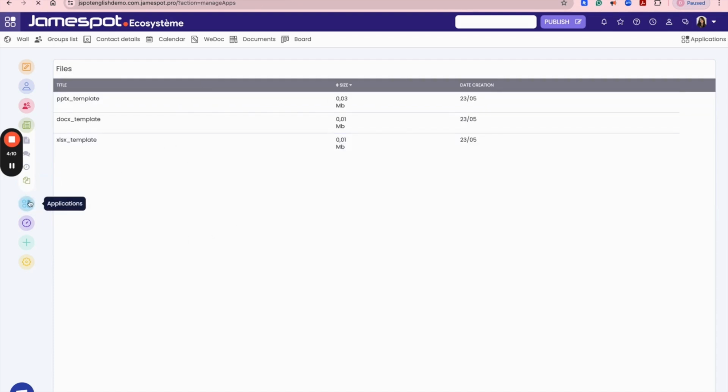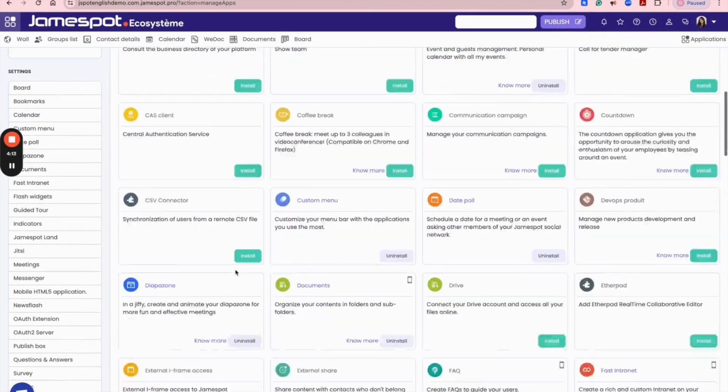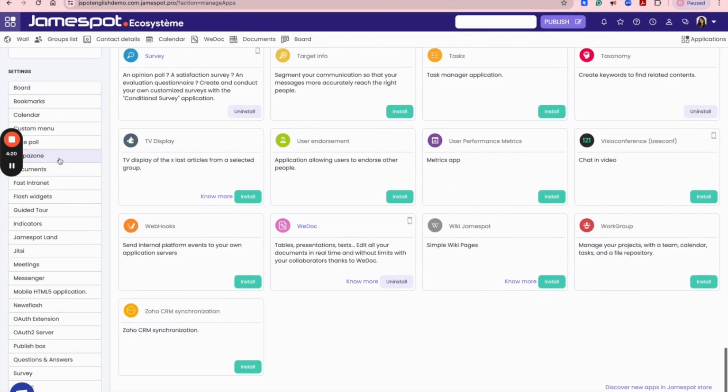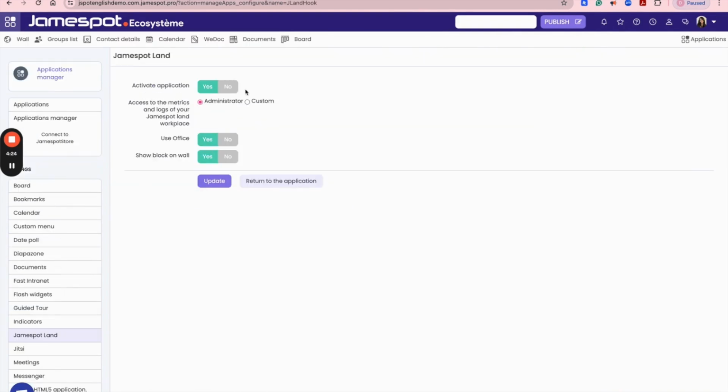Next, we will cover the Applications tab. Here you will see all the apps you have downloaded and their settings, as well as what other apps are available for you to download. For further assistance regarding what apps would be right for your company, please reach out to members of our team.